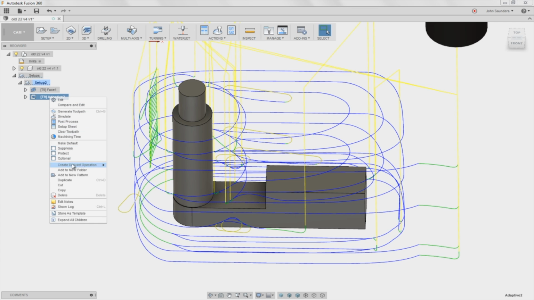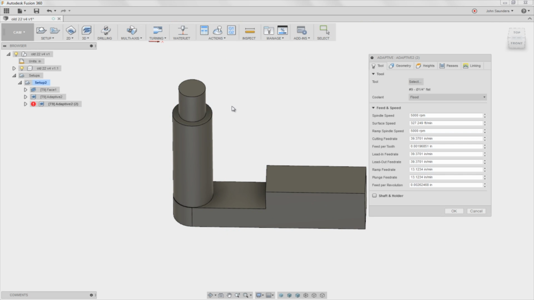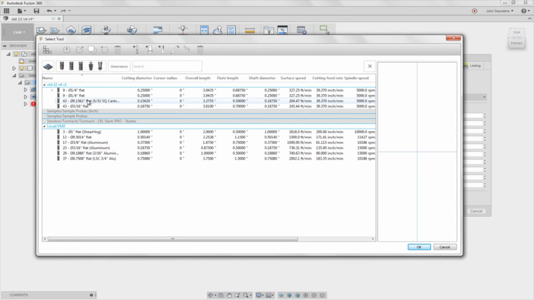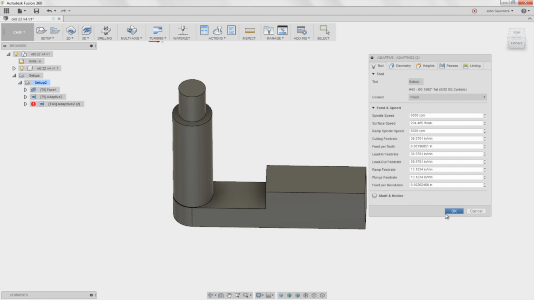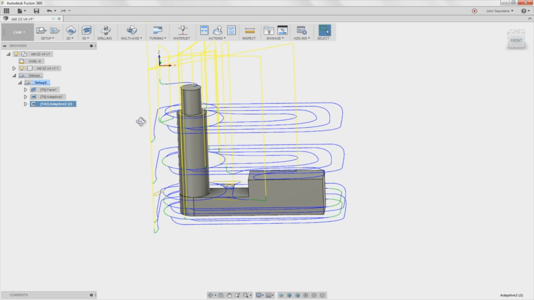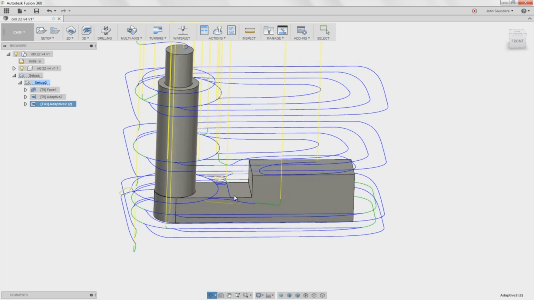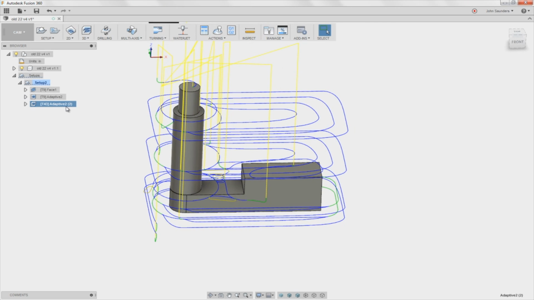Right-click, duplicate. If I got a second instance of that, right-click, edit. Change to that smaller tool, and click OK. Now this is going to be no good, because you're going to say, well, wait a minute here, you're recutting a whole bunch of air. You can see that it made its way through that little pocket there, which is great. Now, let's edit it again.